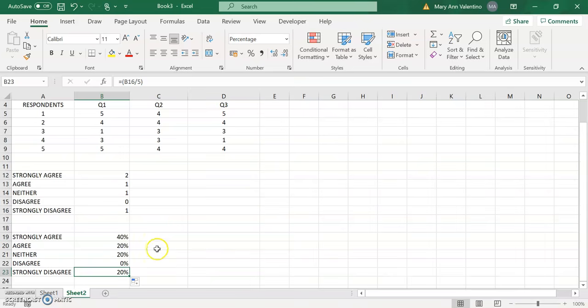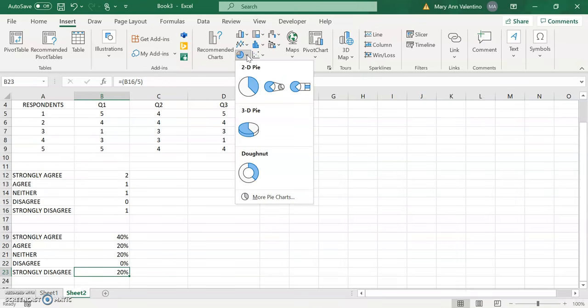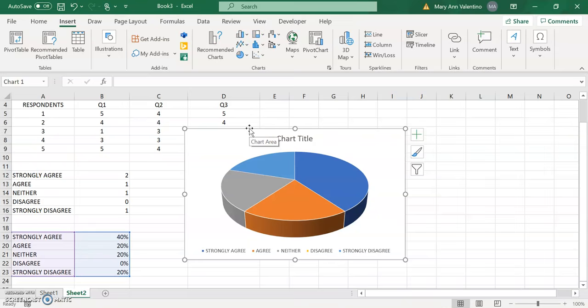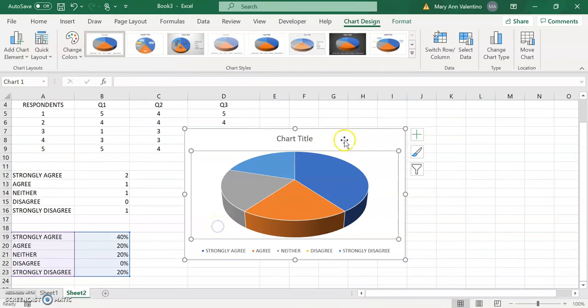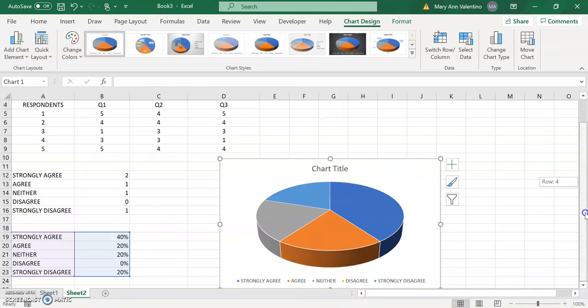Now, let's have a chart here. So click insert, then let's have here a pie chart. Okay, so a 3D pie chart. Since we chose the percentages in Excel automatically, you will have a chart for your survey results.